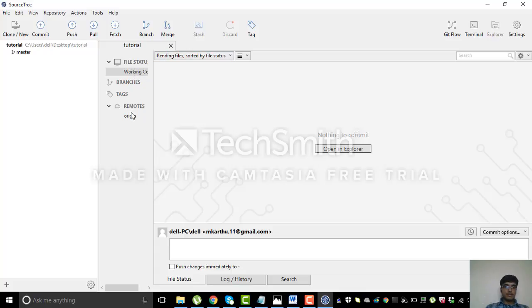Let's explore this. Yeah guys, remote's origin, this is the branch where you push. Let me just make a commit, then explain to you about branches. As I was saying, every time you do a commit, you need to give your credentials. You can avoid that using SSH agent. I'll show you.